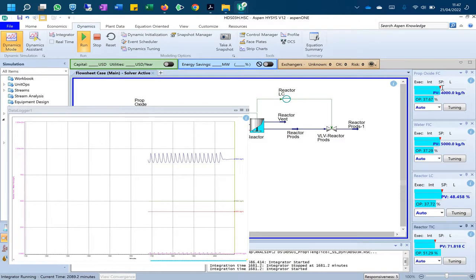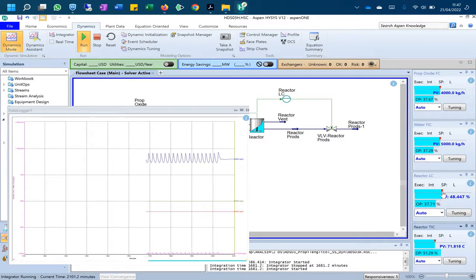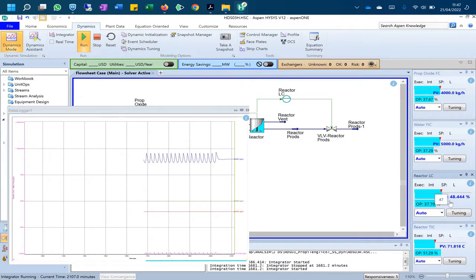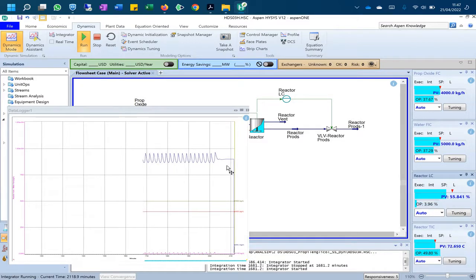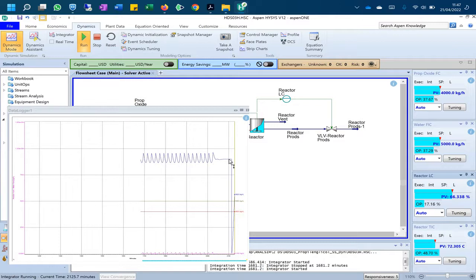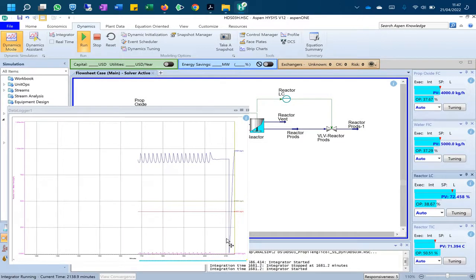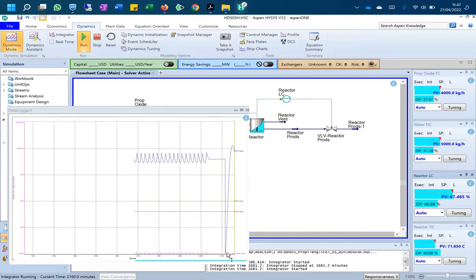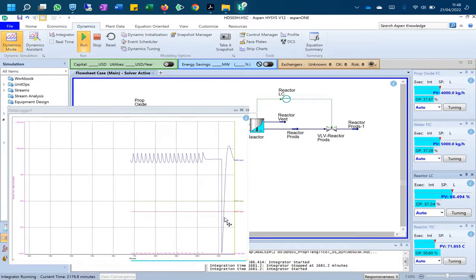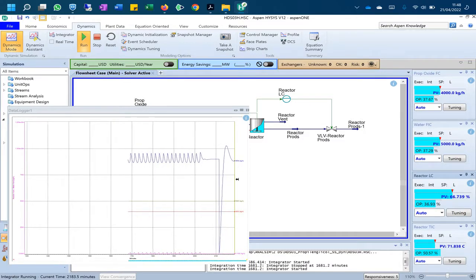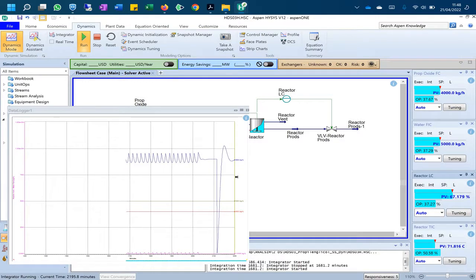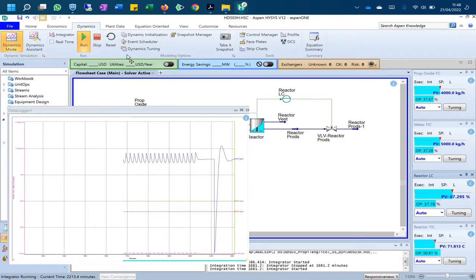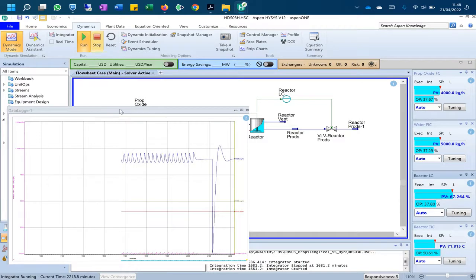If I change, for example, the reactor level set point from 50 to 70%, initially, the reactor products stream is closed until the liquid level reaches the recommended setup value, and now the value goes again to the steady state. Okay, this is all.